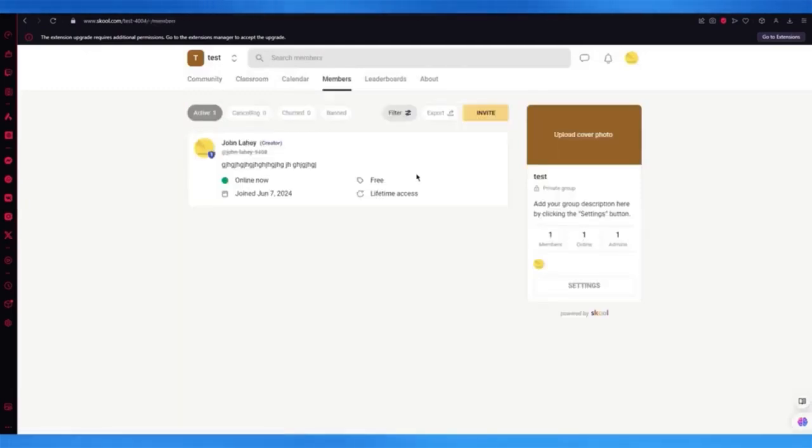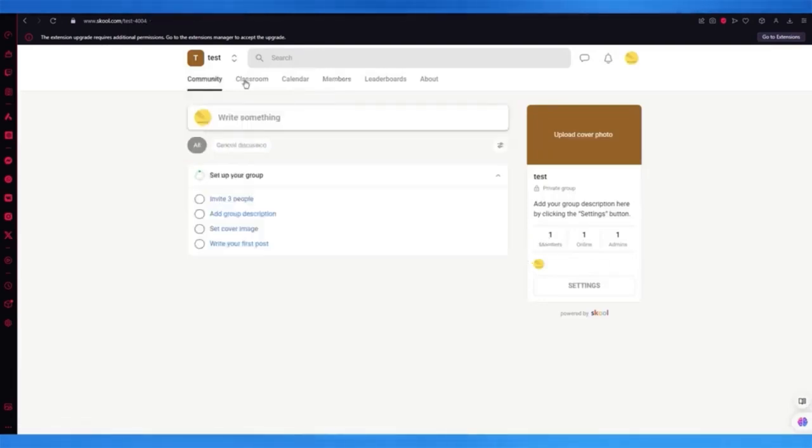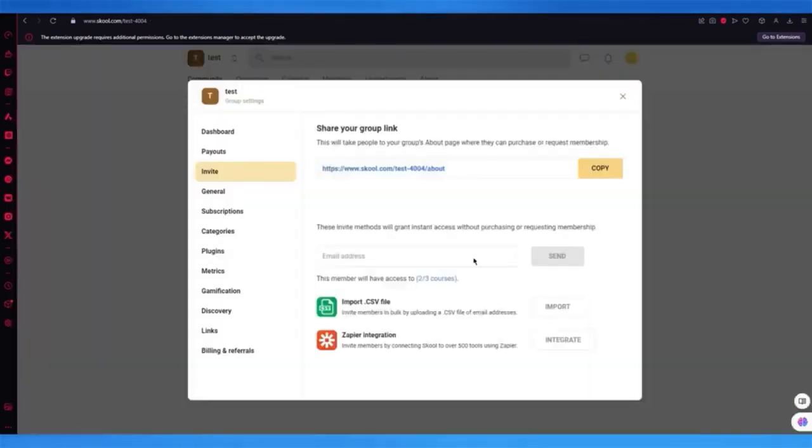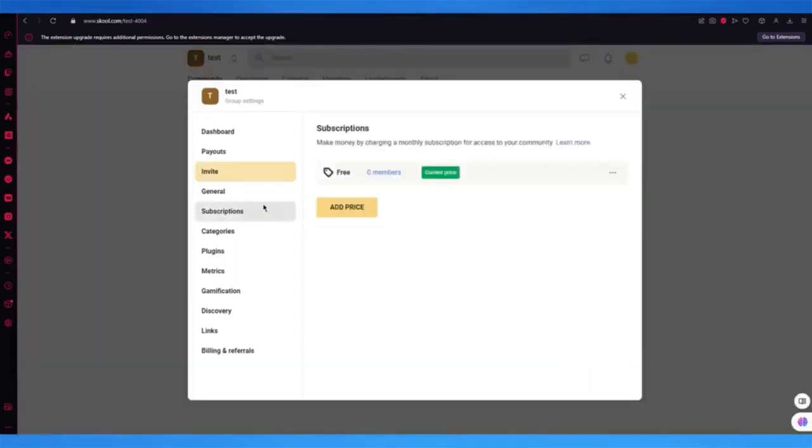Okay, and when they're at a certain level, as you can see, what's going to happen is that they're going to have to pay you to get to that course. And that is basically the main idea of how you are going to start getting money off of Skool. Okay, it's pretty simple and it's pretty straightforward.